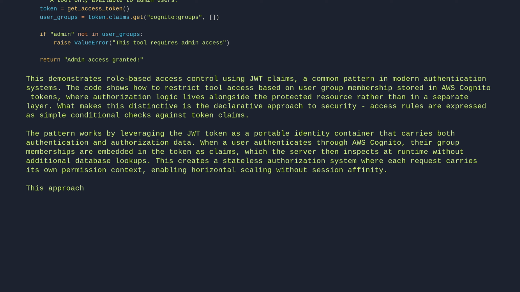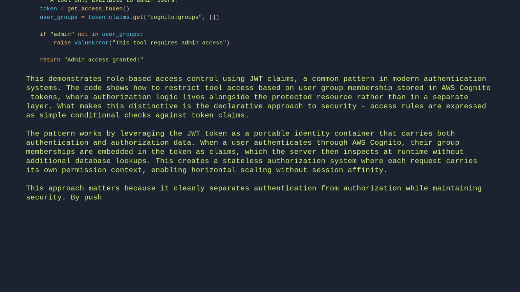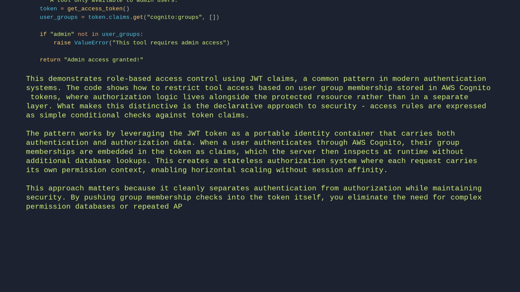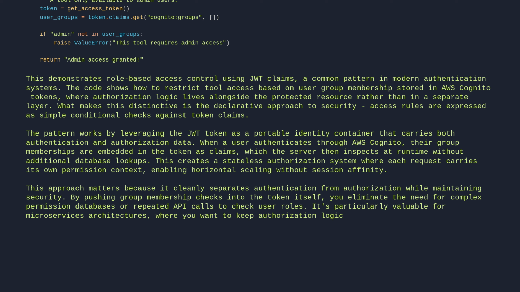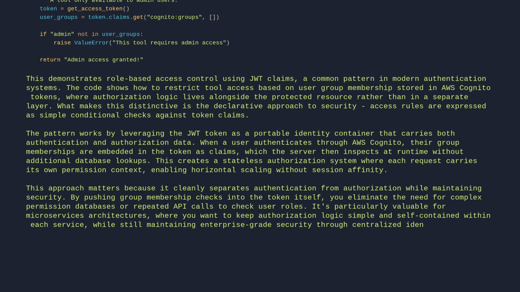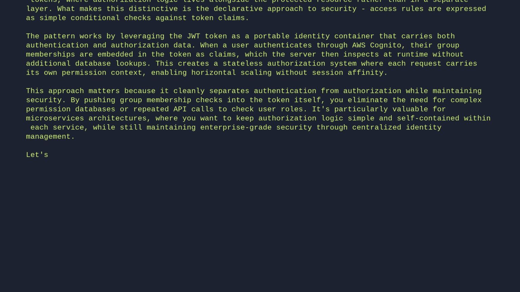This approach matters because it cleanly separates authentication from authorization while maintaining security. By pushing group membership checks into the token itself, you eliminate the need for complex permission databases or repeated API calls to check user roles. It's particularly valuable for microservices architectures, where you want to keep authorization logic simple and self-contained within each service, while still maintaining enterprise-grade security through centralized identity management. Let's break it down line by line.